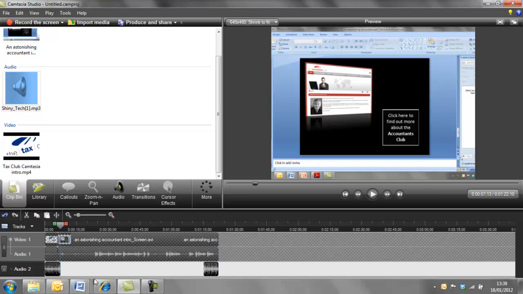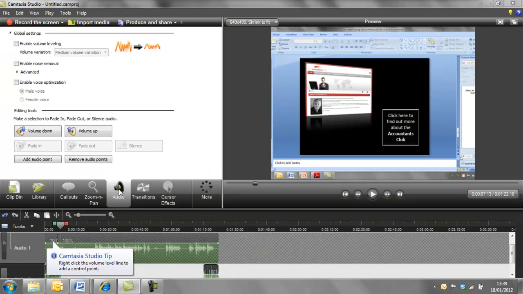We now want to fade the music in and out. So to do that, we click on the audio tab, and you'll see here we've got fade in and fade out as options. But first we have to select the bit of music that we want to fade in or fade out.